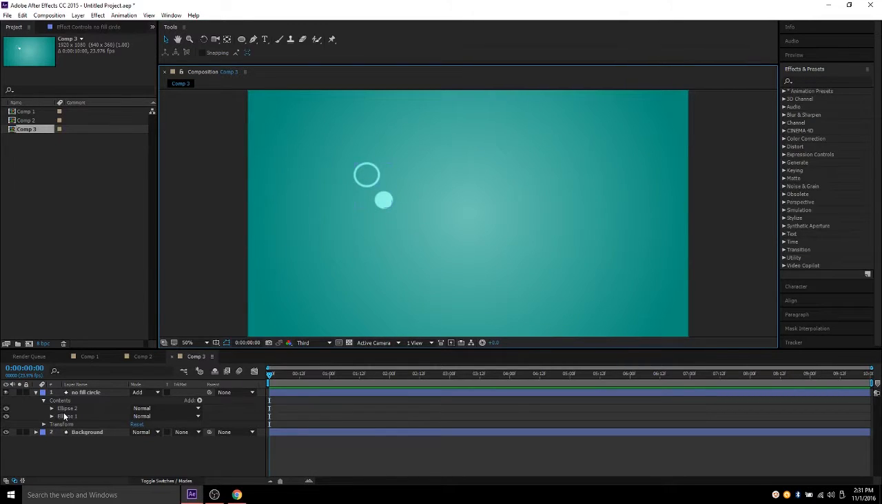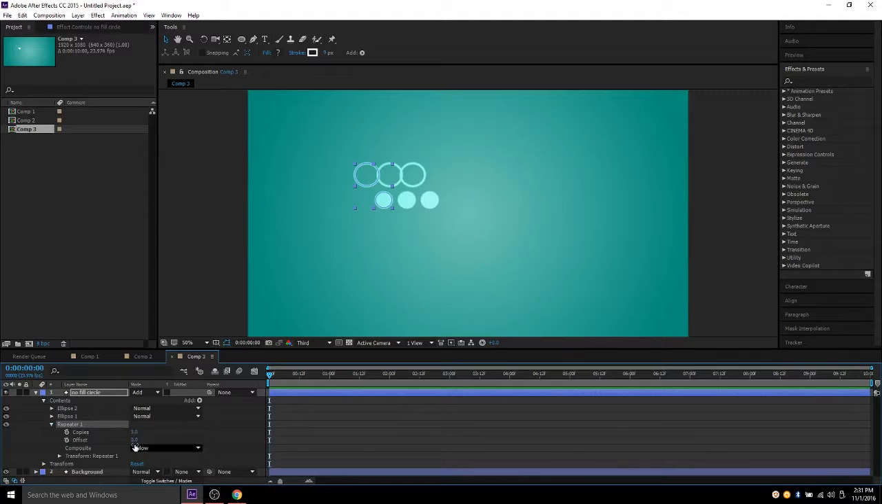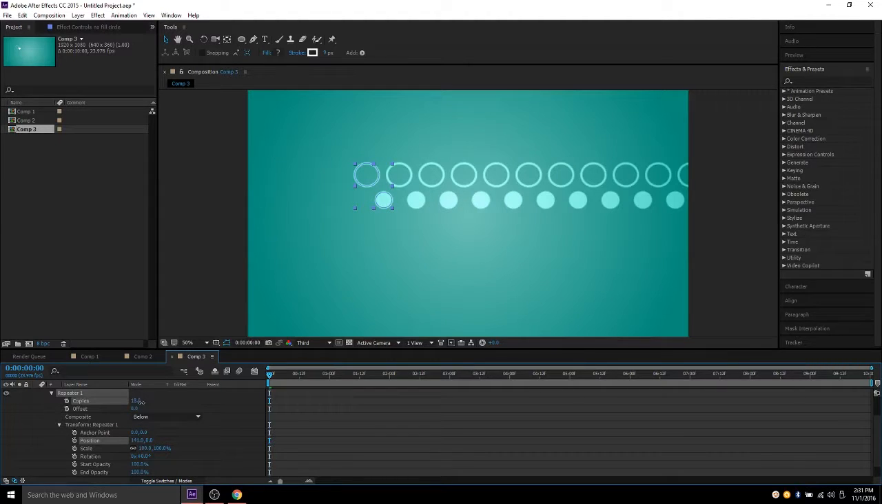So now if I hit add on this layer and go to repeater and then open up that repeater and go down to transform repeater 1, I can move this. Whoops, that was scale. I can change the position of it there. Cool. And then maybe make some more copies. And then close that up.